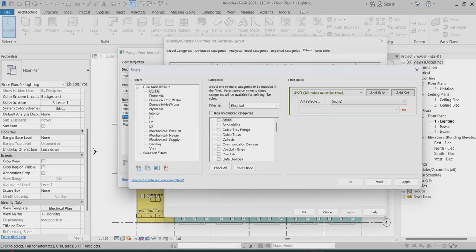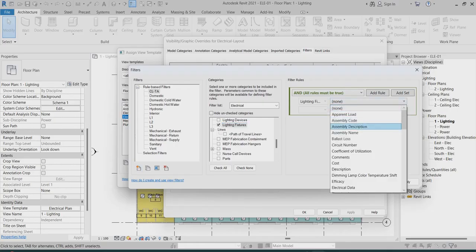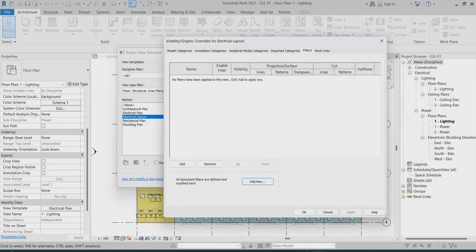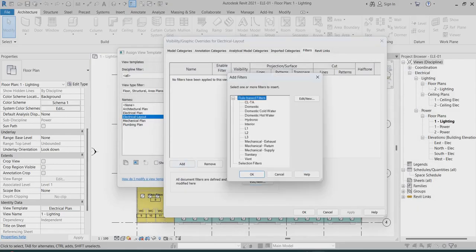And here the electrical, so I can choose this lighting fixtures. Okay, because I have to apply the filter on lighting fixtures. So here it's already there in the lighting fixtures. Here I will choose it in the commands, and here I can choose equal and put in the same name from here. The filter name and filter rules also we have to follow the same name. Okay, after that apply.